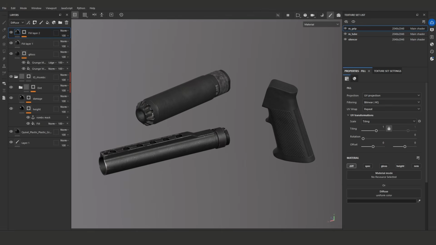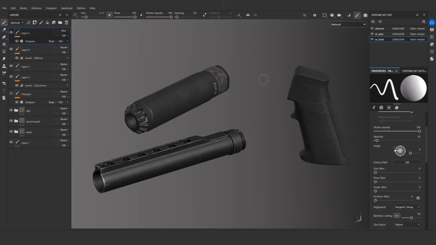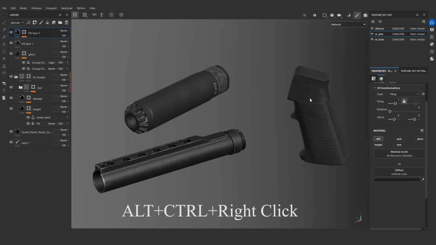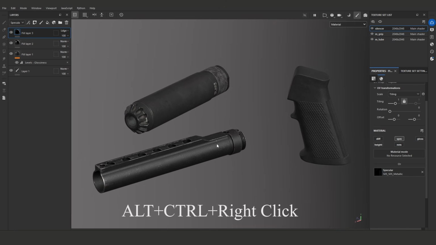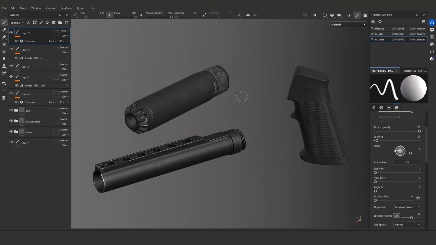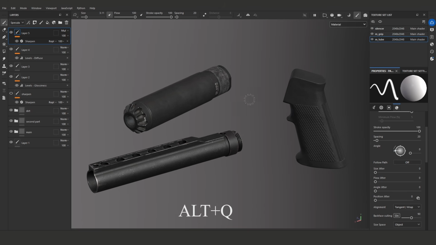Quick object selection across different texture sets. Hold Ctrl plus Alt and right-click on an object. This automatically switches to the texture set that the object belongs to. Very convenient when you have many sets in the scene and can't always remember their names. Next, Alt plus left-click on the eye icon of a texture set. Isolates that set from others without switching to it. Alt plus Q isolates the objects of the current texture set.